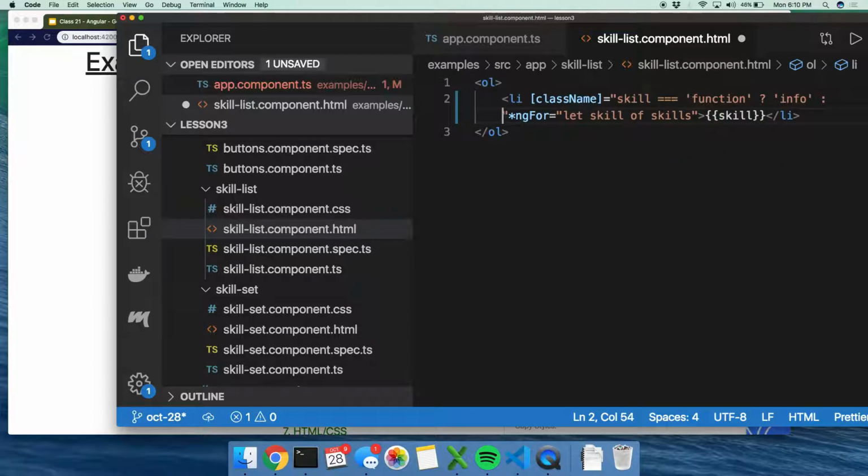But if the skill is not, so I want to say that differently. If the skill is function, I want it to be a warning tag, which is just a made up class name, right? I'm just saying, I'm going to assign an attribute to be either warning or info. Do you need to put the class name after the ngFor loops, or does that not matter in this case? That's a good question. I think we should figure it out together.